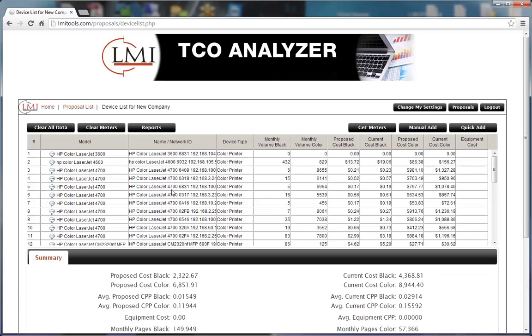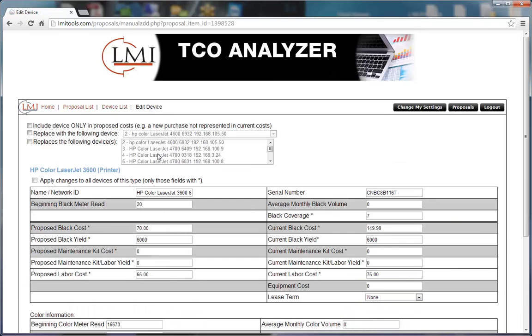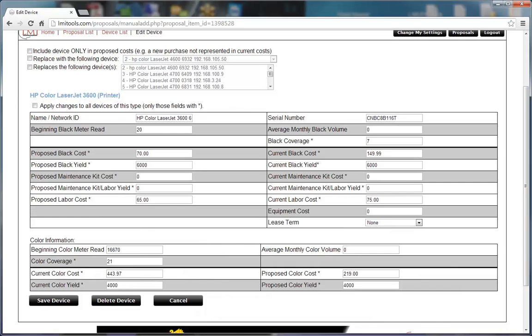You will now see the devices added to the device list. If one of the listed devices comes up as unsupported, you will need to manually add that device to get cost information. Once manually added, you will need to delete the unsupported printer from the proposal. We can also double-click on any one of these devices to pull up its detailed information and edit this as needed.